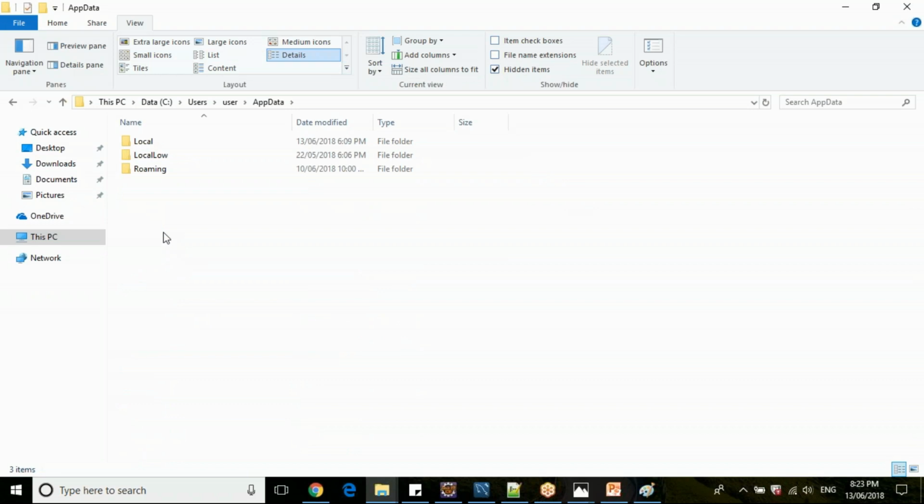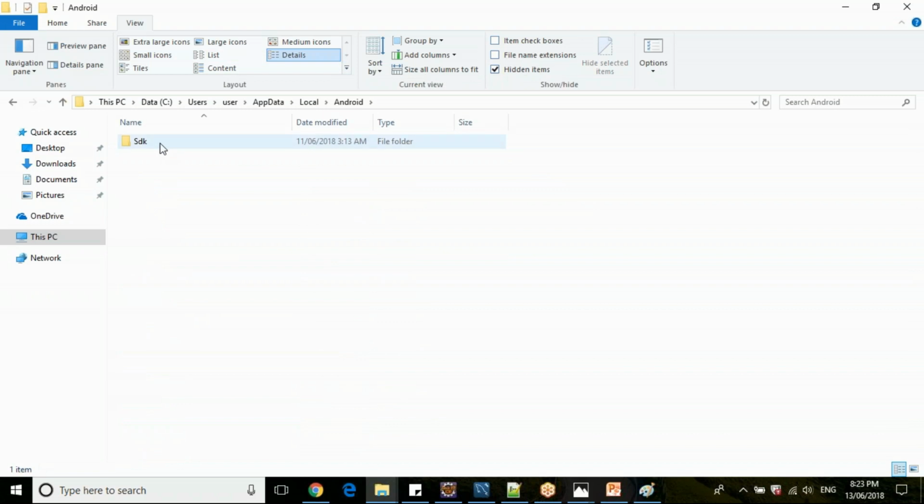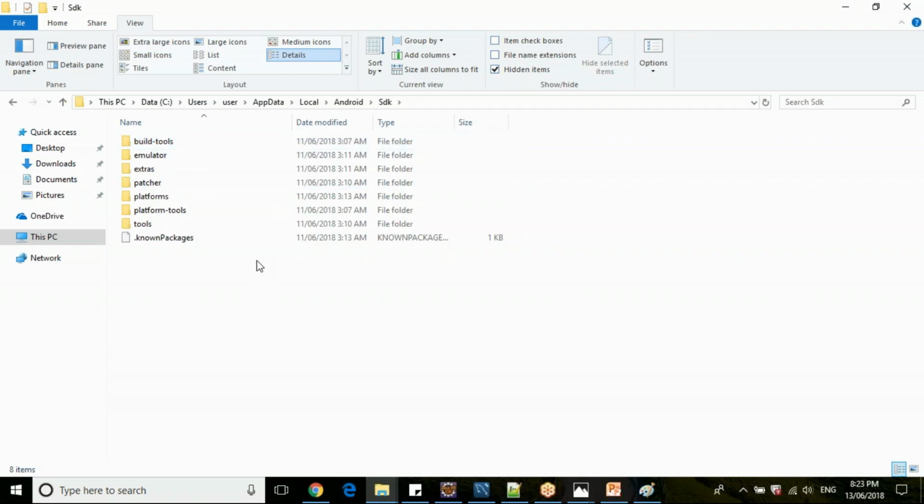So click on app data, then I think it's in local. Okay, then you have Android, then you have SDK. So this part will be available for you. After installing Android SDK, this will be automatically available for you. Even I am opening this for the first time in this machine. So this machine is not set for mobile automation.